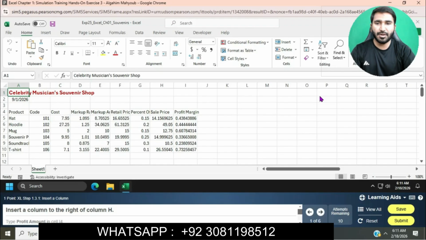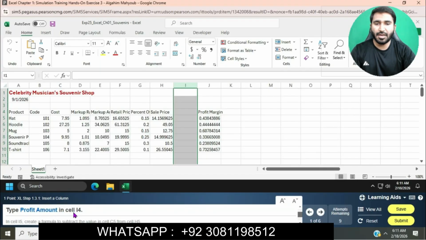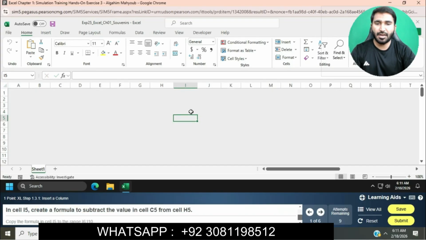So question number 1 is to insert a column to the right of column H. Simply we will select column H, right click on column H, and click on the insert button. Then we will type Profit Amount in cell I4. We will click on cell I4 and type Profit Amount.